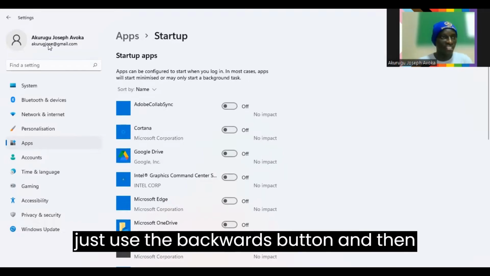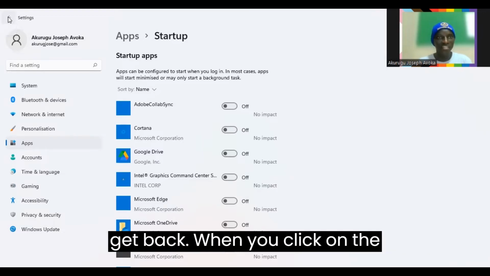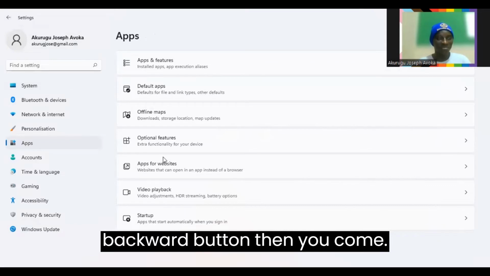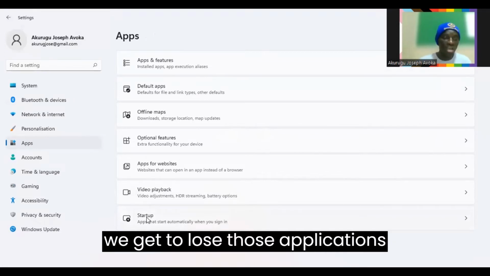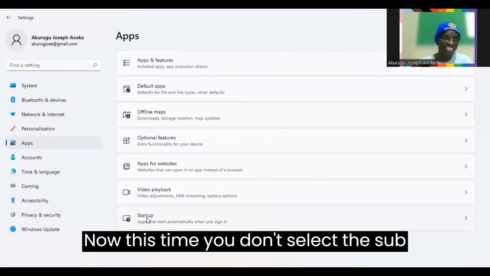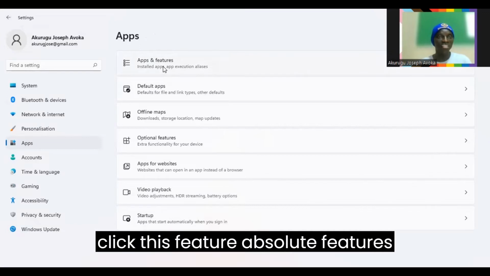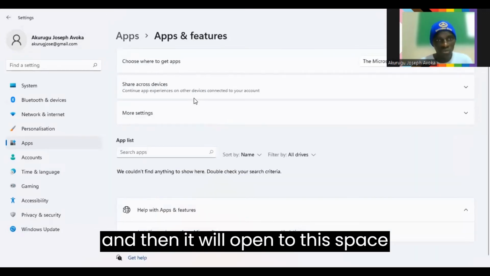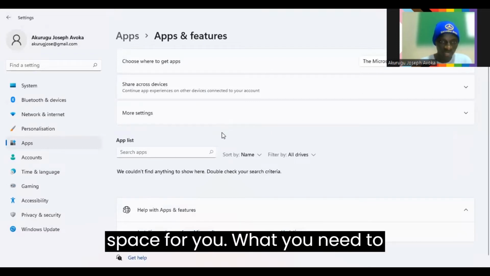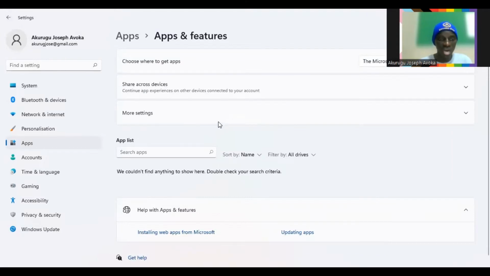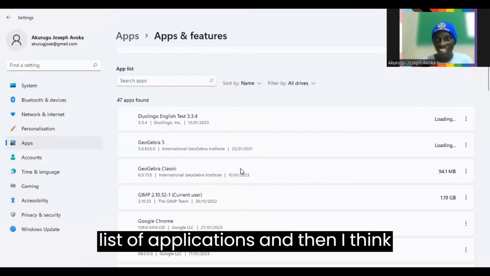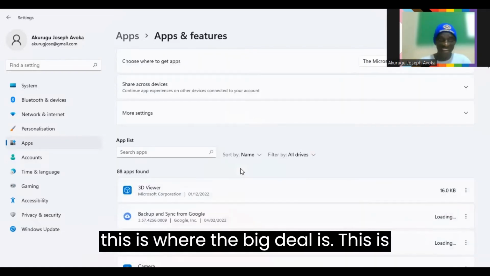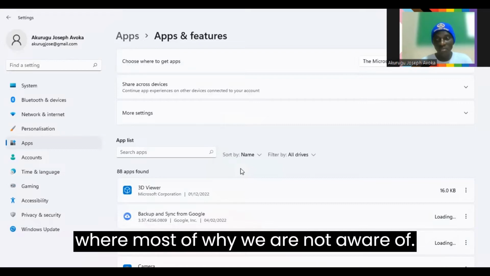Okay, so after you are done, just use the backward button and get back. When you click on the backward button, first of all you had picked the startup apps option, and that was what led you to where we closed those applications. Now this time you don't select the startup apps option again, but you click this feature, apps and features, and then it will open to this space for you. You have this list of applications, and I think this is where the big deal is. This is where most of us are not aware.